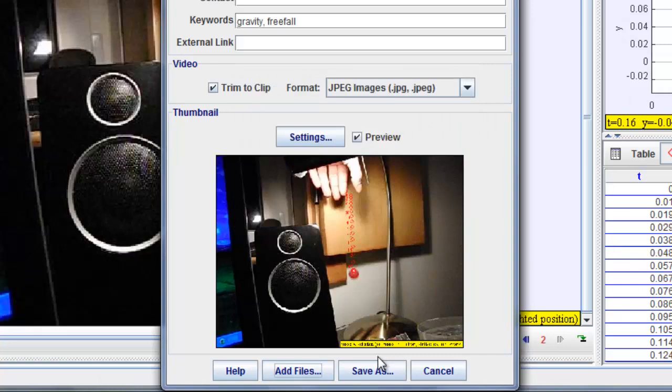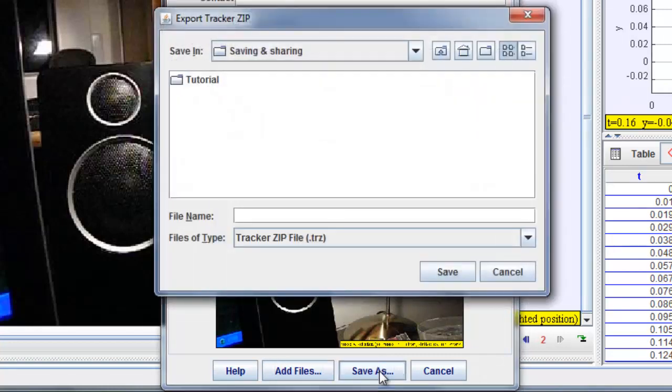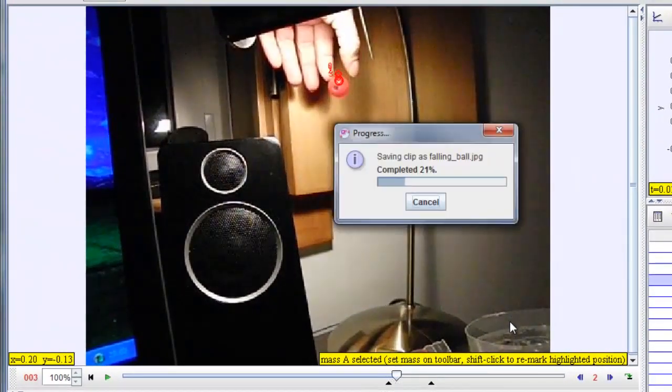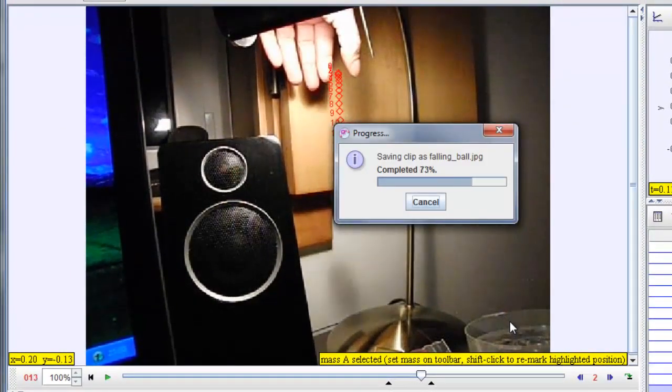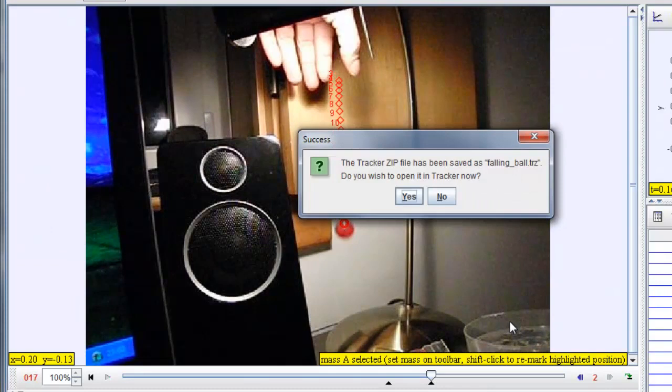Now I'm done. I just click Save As, navigate to the folder I want to save it in, and give it a file name, hit Save. You can see it stepping through the frames as it writes the video, and then when it finishes it offers to open the newly exported TRZ file. I'm going to accept that in just a second, but first let me tell you what we're going to see.